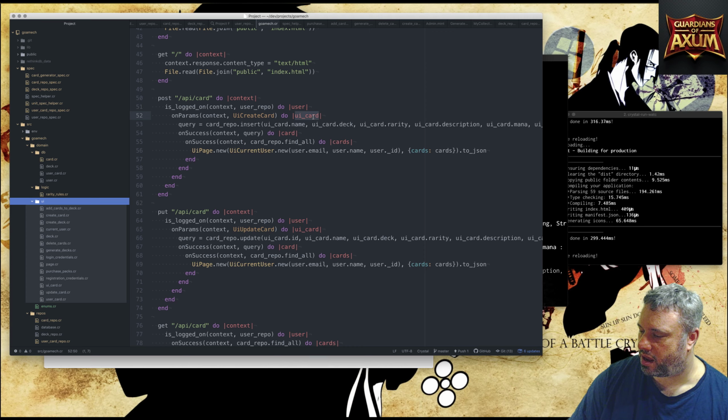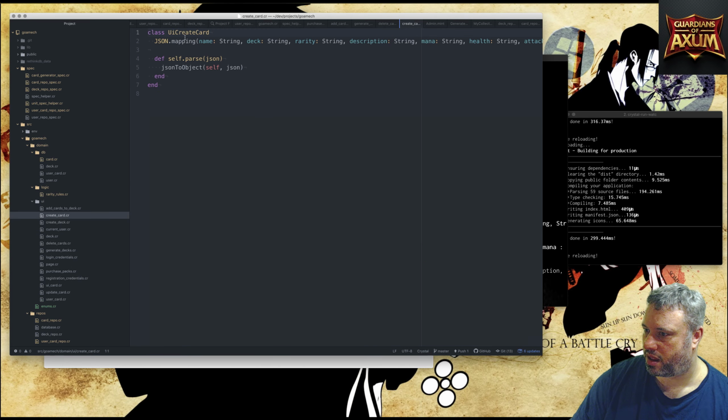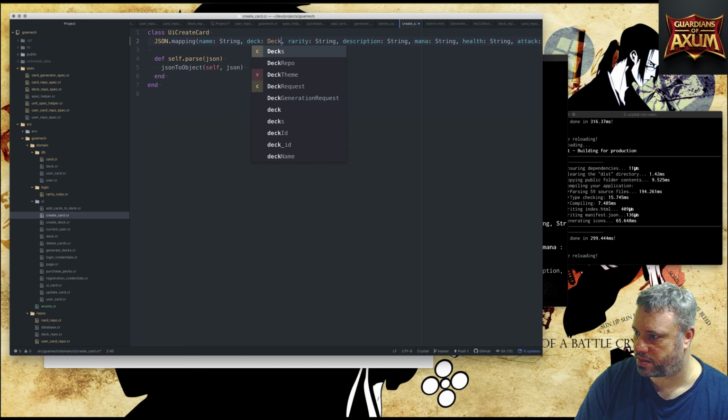And maybe that's okay. Maybe the front end is fine to pass through things as strings, but when we get into the server side and into the database side, I think we want to switch to using enums. So UI crate card, which is this guy, has a JSON mapping which maps to a string. Now I don't really know what will happen if I try and map here to an enum, because I haven't tried this before.